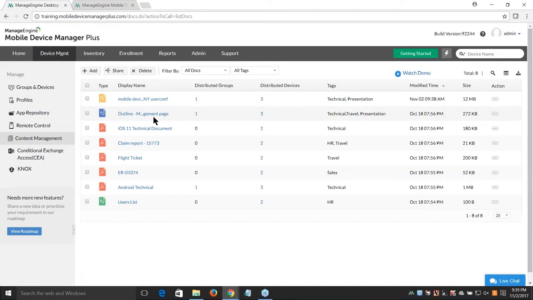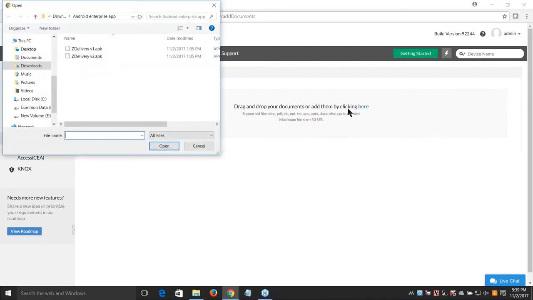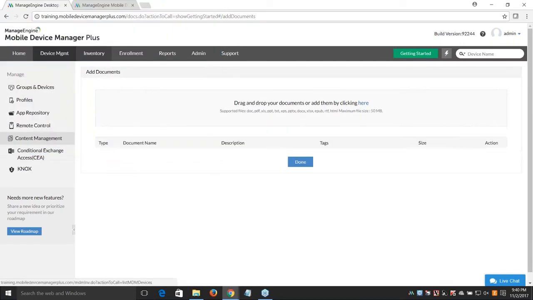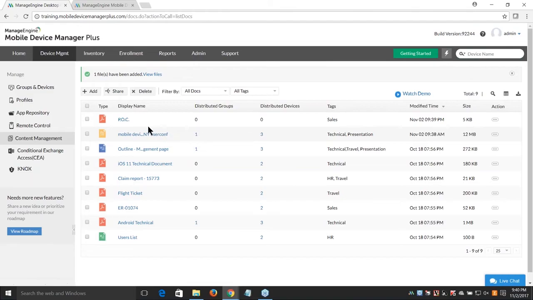To add a new document to the content repository, click on the Add option over here, and you will find a list of file formats that are supported by MDM. You also need to ensure that the maximum file size of the document that you're trying to add to the content repository does not exceed 50 MB. Click over here, select the document that you want to add to the content repository, and it's recommended that you also add relevant tags to ensure that this document is grouped according to the relevant departments. Click on Done, and the document gets added automatically to the content repository.